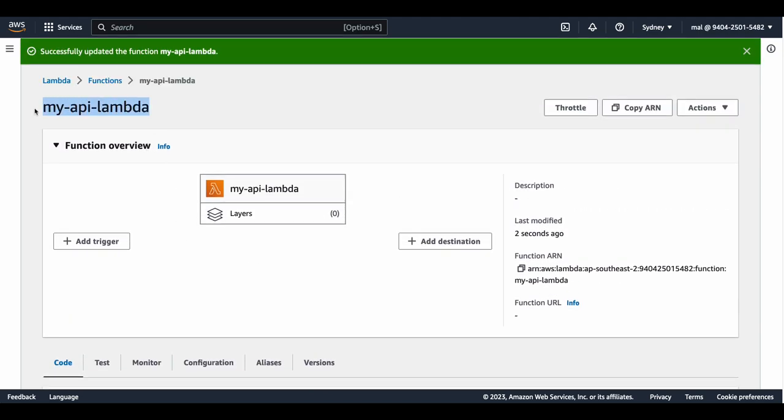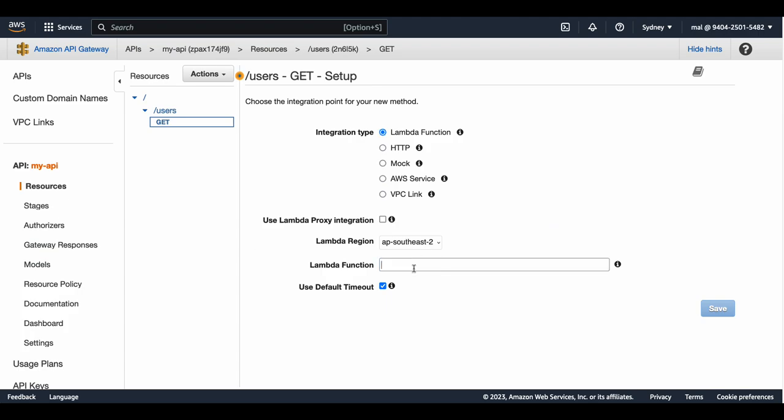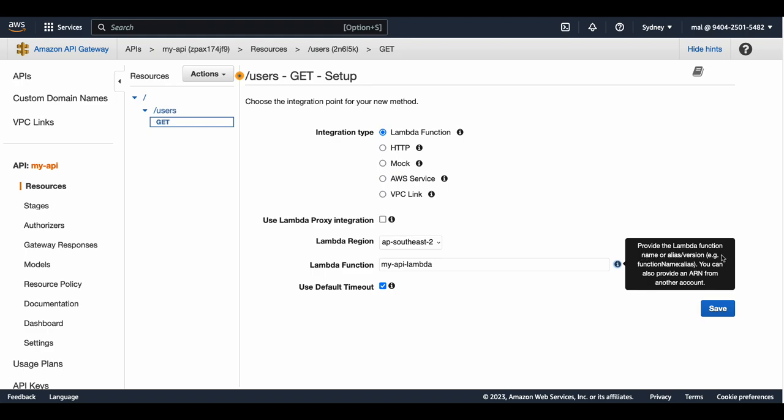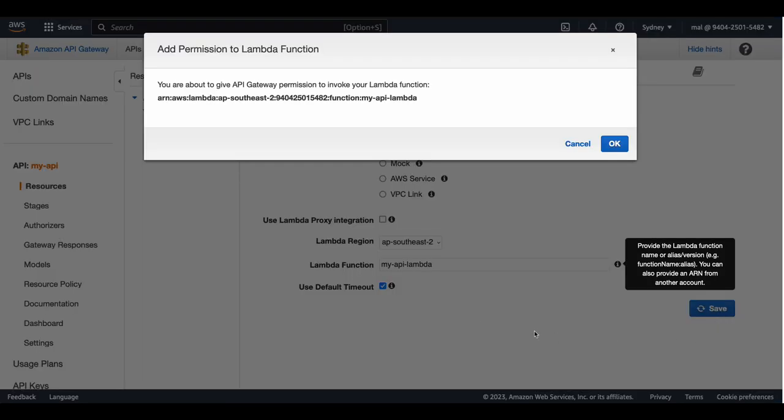I'll copy this name and go back to my API Gateway, the other tab where I was creating the method, and put the name over here. It says provide a Lambda function name or alias. You can just give it the name, which should be okay, because my Lambda is in the same region where the API Gateway sits. I select the Lambda function and the region, it's automatically selected, I get the function name, and click on save.